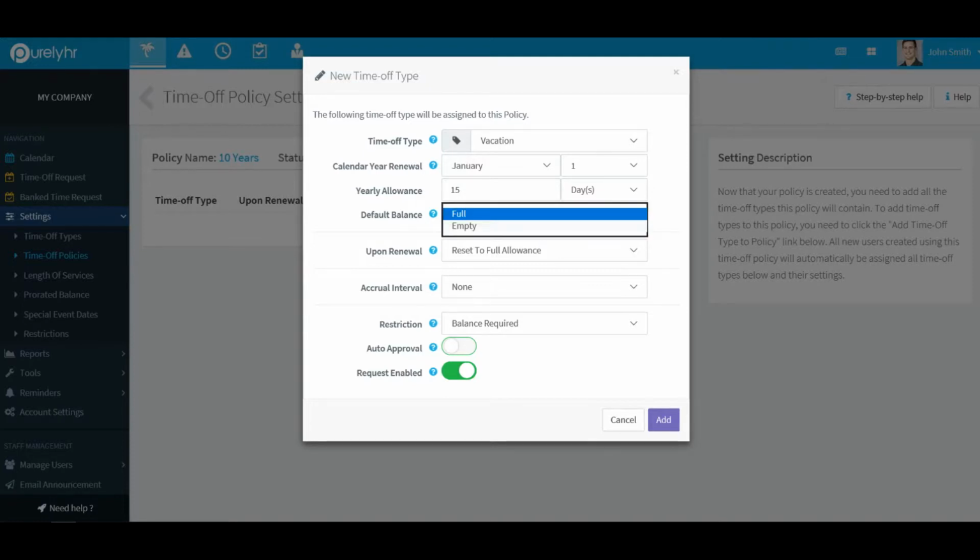If default balance is set to full, then the employees will receive their full allowance right away. In this case, they'll get the full 5 days in their balance. If it's set to empty, they won't receive anything in their balance. If you have set up a prorated balance, you'll be able to select it from here.